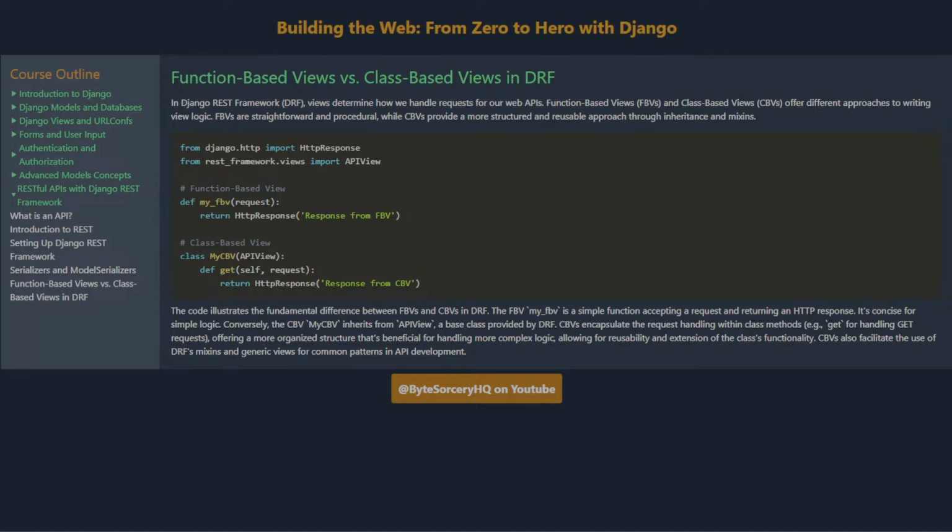get for handling GET requests, offering a more organized structure that's beneficial for handling more complex logic, allowing for reusability and extension of the class's functionality. CBVs also facilitate the use of DRF's mix-ins and generic views for common patterns in API development.